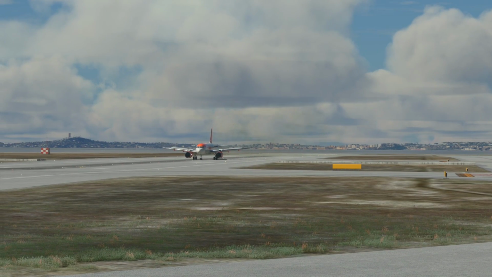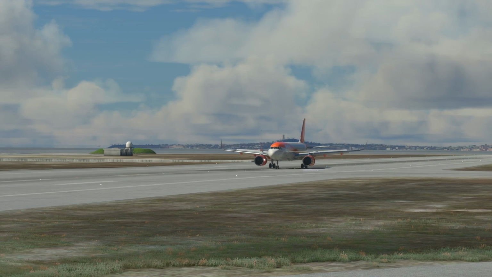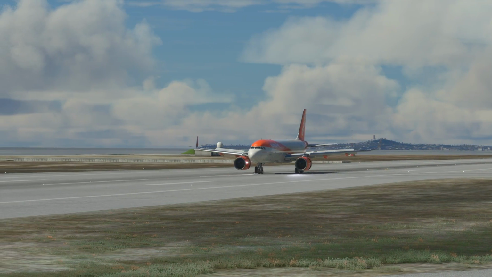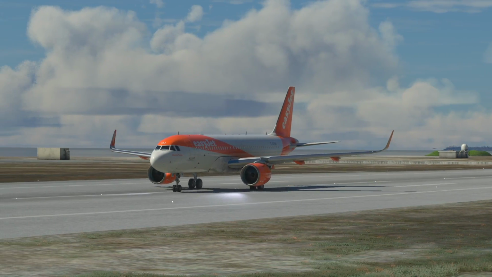Beautiful landing, right? You can even follow your aircraft at your own pace, and you can zoom and zoom. You can do exactly whatever you want.